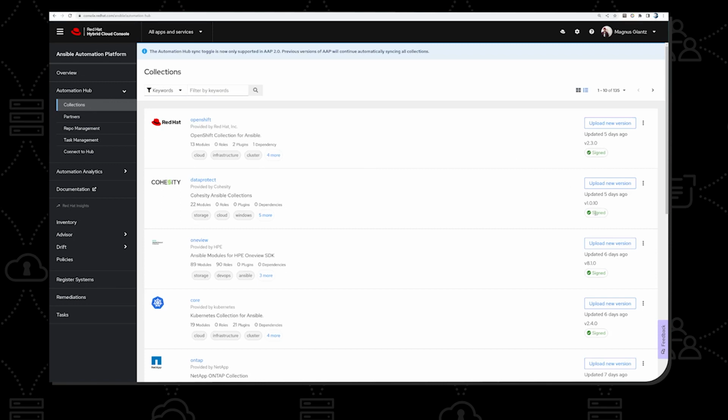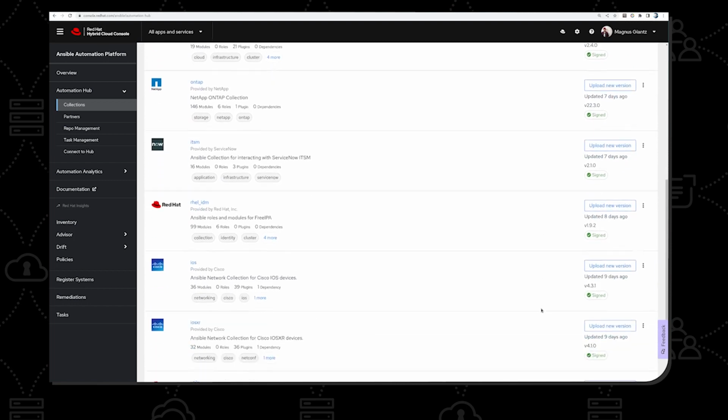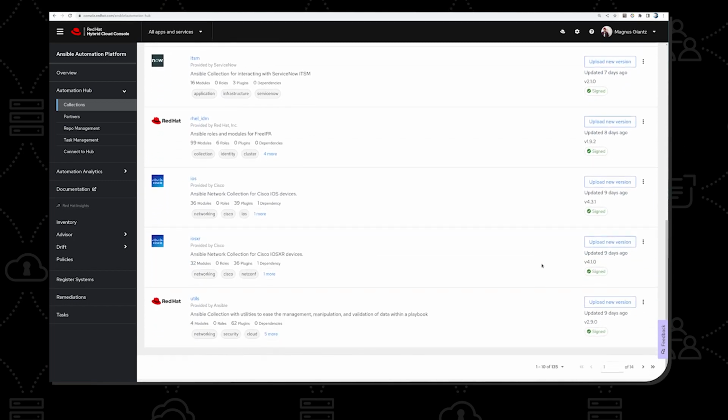But you can see here that there are small green check marks as we scroll through different things here. And that means that this collection has been cryptographically signed. So for example, here we have automation modules for iOS provided by Cisco. And supply chain security is not only a thing for when you're developing applications, that's also a thing when you're developing automation. Think about it.